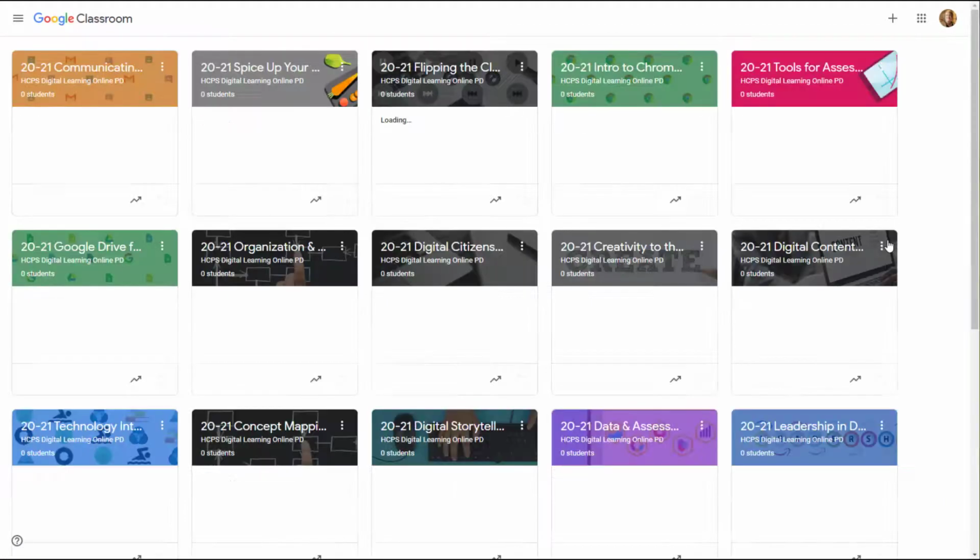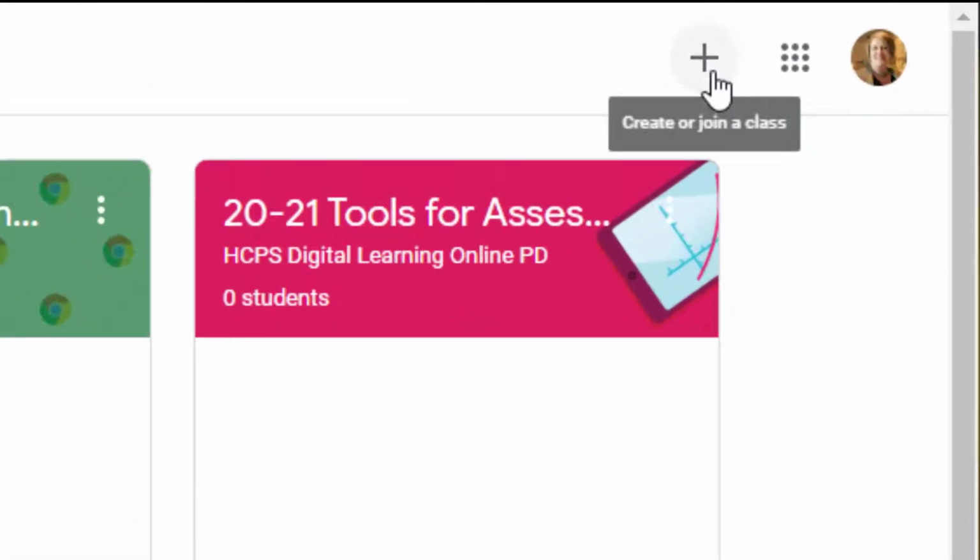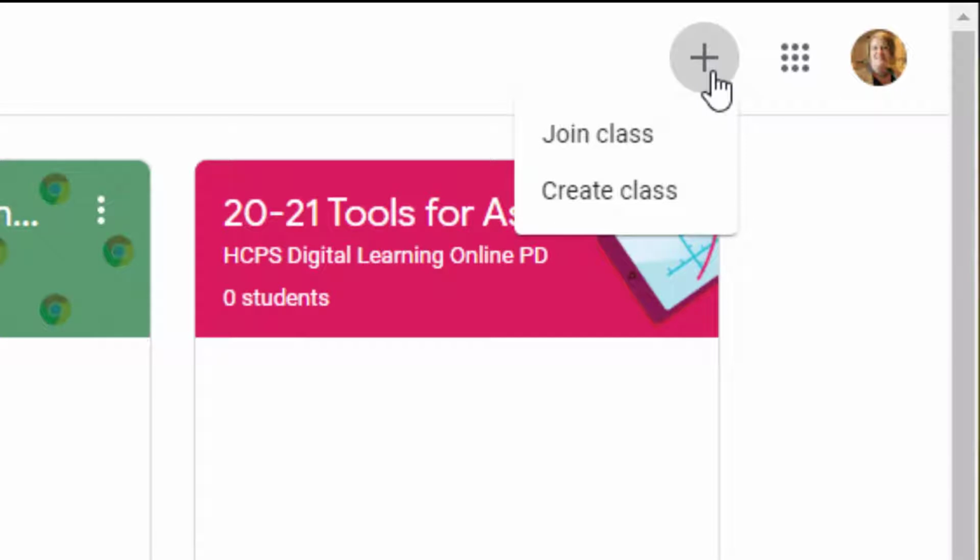Once you've chosen Classroom, you'll notice the plus sign at the very top. If you're a student, the only thing you're going to see is Join Class, but because you're in the teacher group, you're going to see Join Class and Create Class. So let's go ahead and create a class.